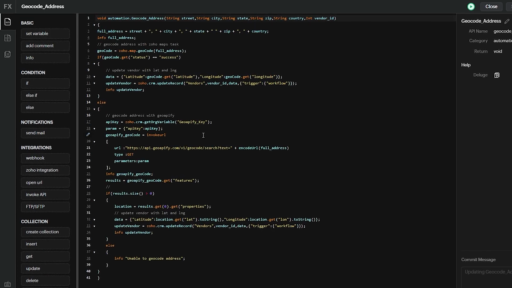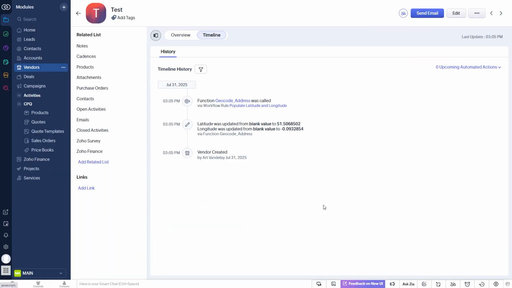And then only if that fails do we call upon the third-party API, which will have costs associated with the usage. So we do minimize our usage of Geoapify by first running it through the Zoho Maps integration task. I will post a link to the geocoding address function that you can adapt and modify and use for your own organization if you'd like.